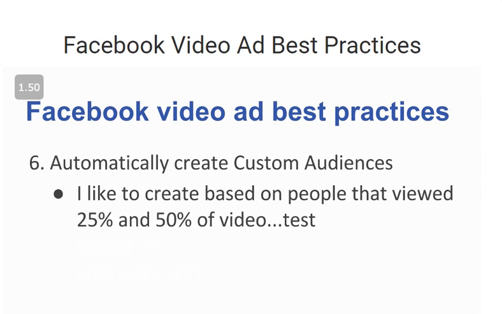Number 6, automatically create custom audiences. This is one of the cool features that Facebook rolled out with video ads. You can automatically create custom audiences of the people who viewed your video ad, and you can base it on the percentage of the video that they watched. So that's pretty cool. You can create a custom audience of people who watched 75% of the video, or 50%, or 25%, or 10% of the video, and I believe there may be a couple of other options in there as well.